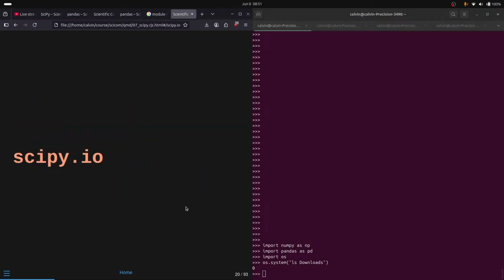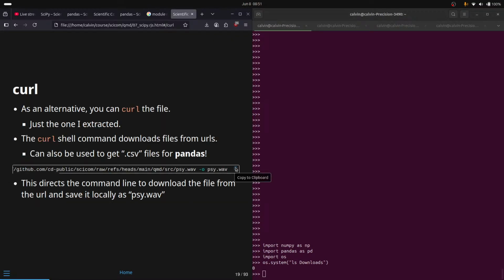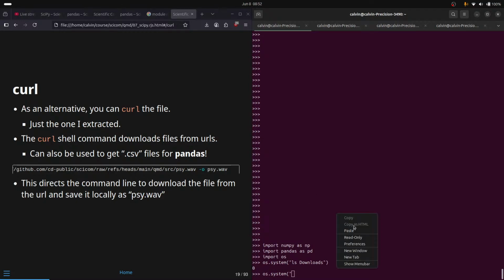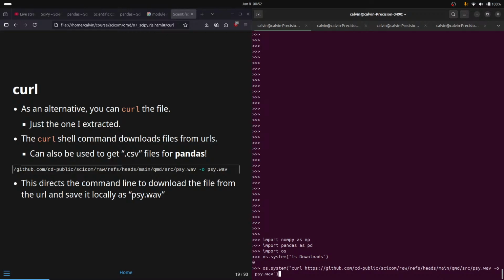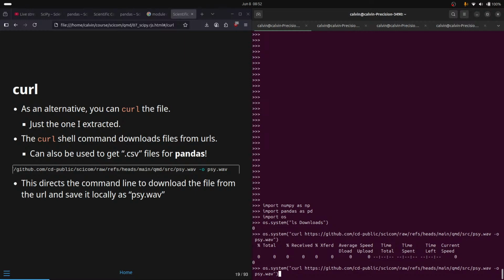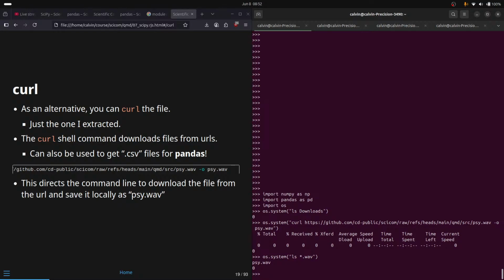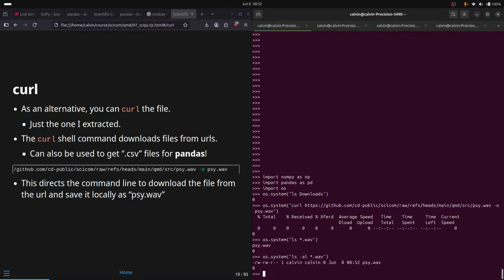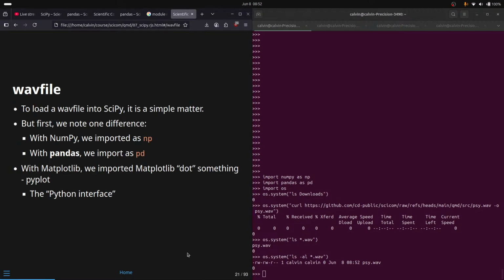Well, actually, let's go back. os.system curl. Did I get it? That might not have worked. Okay, I got star.wave. It's of size 0, which is a little bit suspicious, but we'll deal with that when the time comes if we need to. Very good. Okay, so let's do some SciPy.